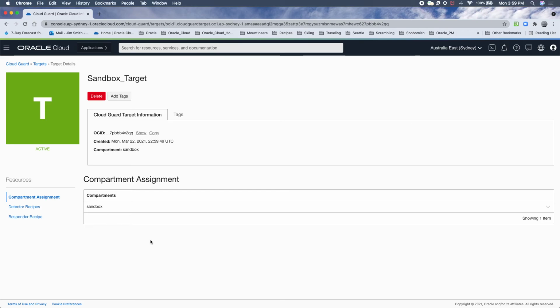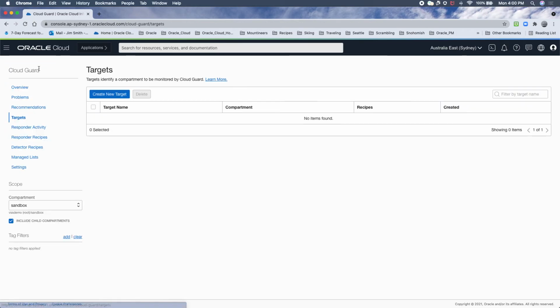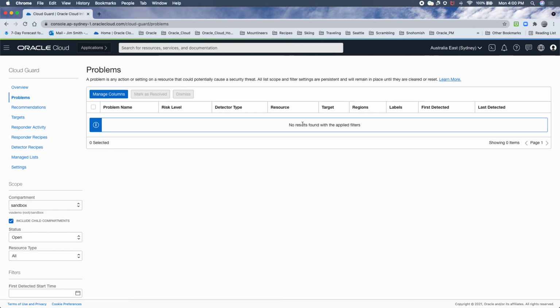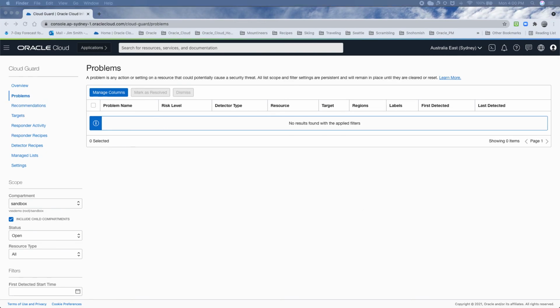All right, that should be starting up fine. I'm still in Sandbox. I'll go to Problems or Sandbox. No results yet. This will propagate in 1 minute or a few minutes.